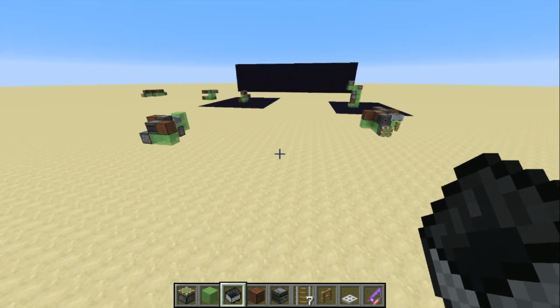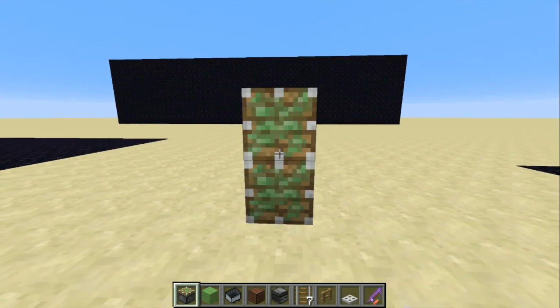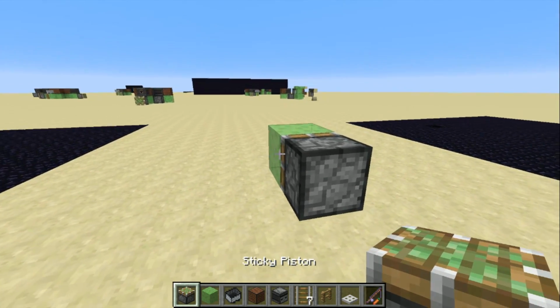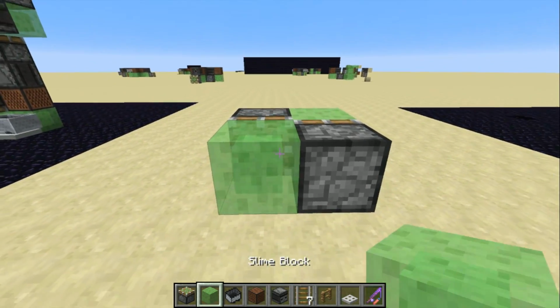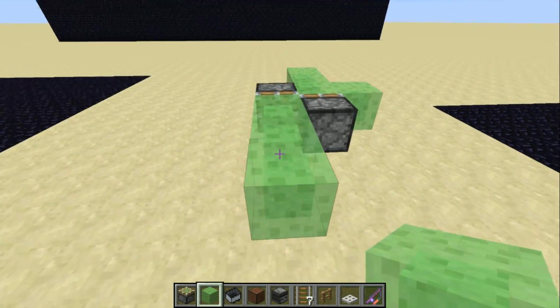Yeah, so you need to be careful about that. Okay, I'm now going to show you how to build this. It's really straightforward, really simple. Put down a sticky piston and a slime block, and then sort of kitty corner to that, another sticky piston and slime block. Make a little L shape here on both sides.